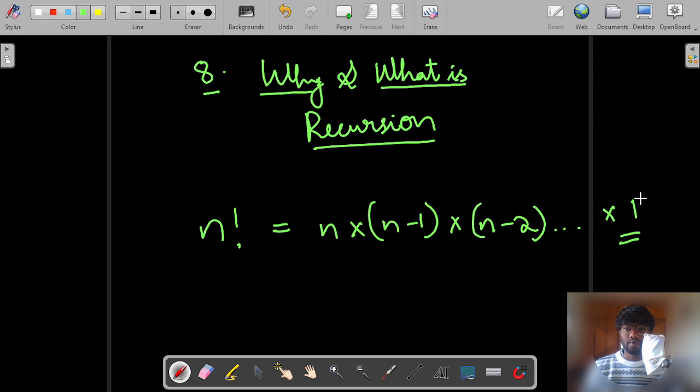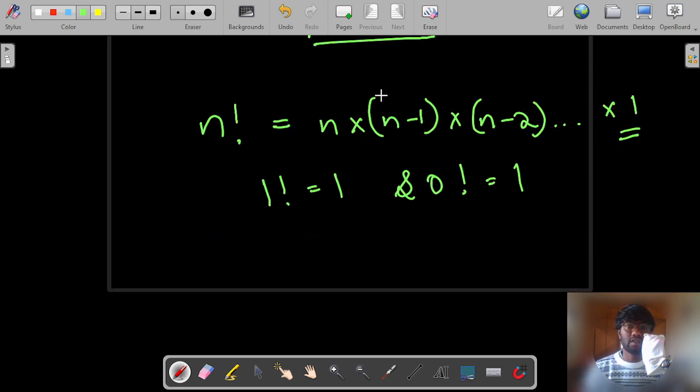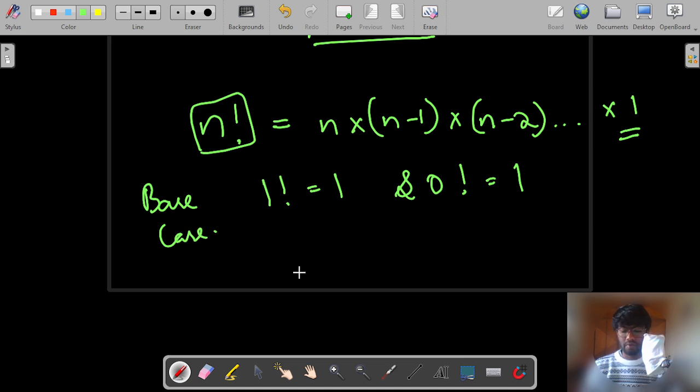So factorial of 1 is always 1. That is something that we should know, and 0 factorial is also 1. With these two base cases being known, these are the base cases, and these are the smaller recursive calls until we reach a base case, right? So the bigger factorial of n minus 1 is slowly divided until we get a base case. That's factorial and how we use recursion here.